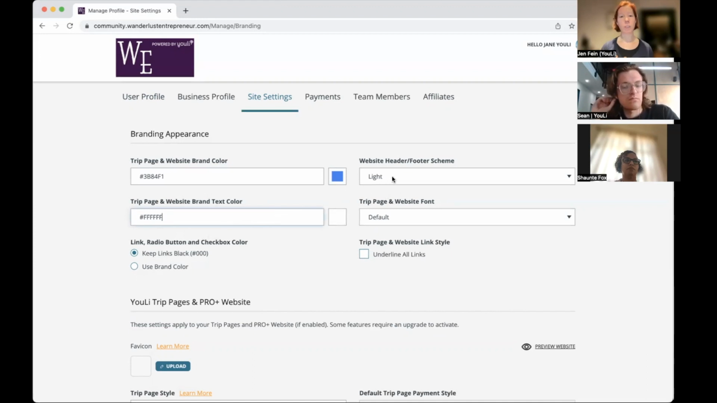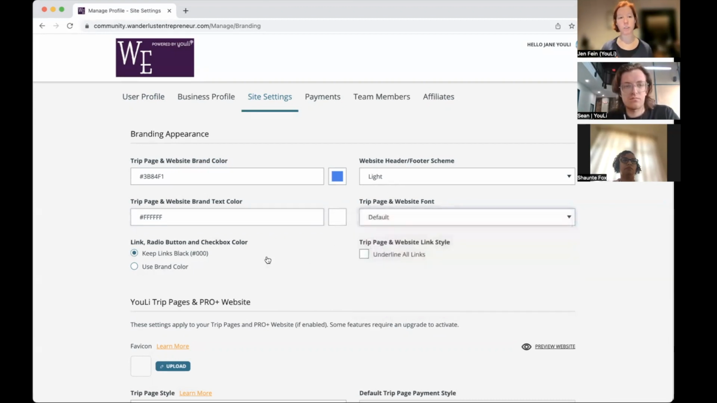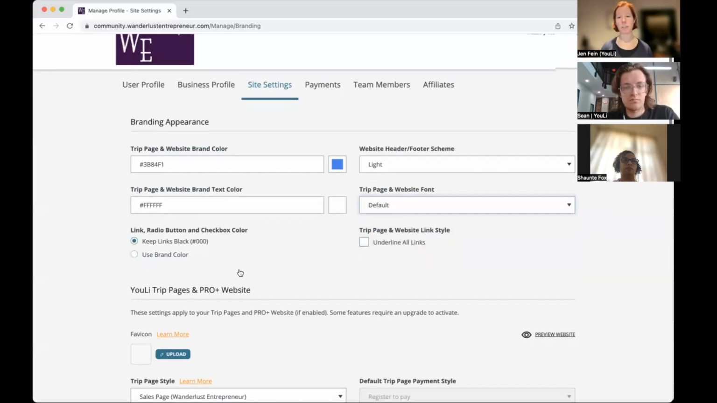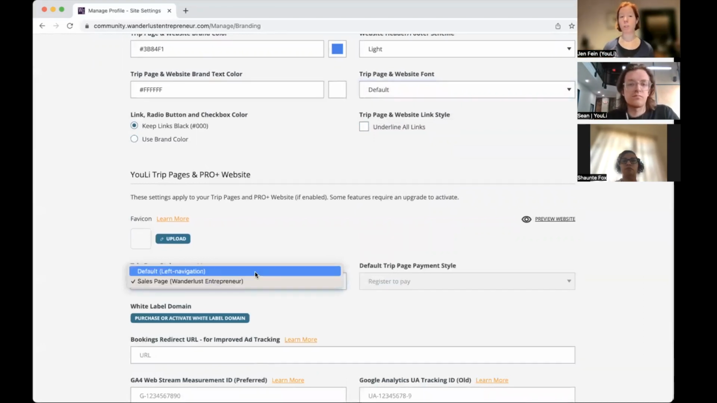You don't need to worry about the website piece of this for now. You can choose a different font if you prefer from our Railway default. You can choose how your links will look, if they're underlined, if they use the brand color. And then very importantly, you can choose your sales page style. You're all defaulted to the sales page style. If for some reason you want to switch, we do have a left navigation style instead. So you can always explore that. It doesn't break anything. You can change it to default, see what that looks like, and if you don't like it, you can change it back.